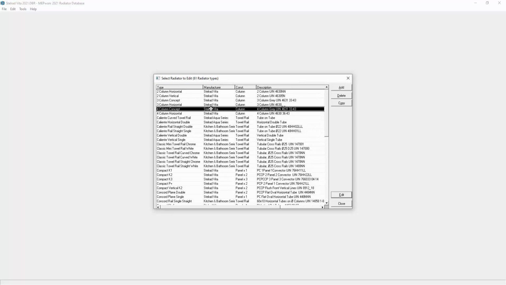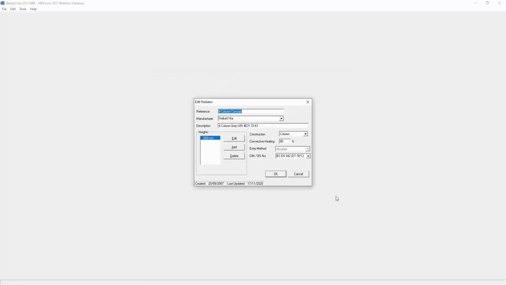We can then select the type of radiator and edit. In this case, this range of radiator is only available in a height of 600 millimeters. You can then edit based on the construction type. It's a column radiator. You can then use the edit button to actually add in the outputs for each and every prescribed section from the manufacturers.